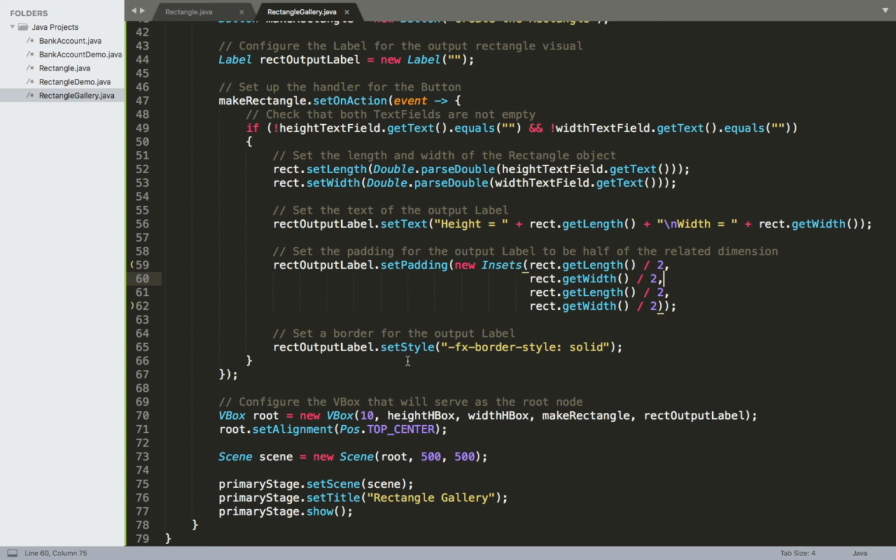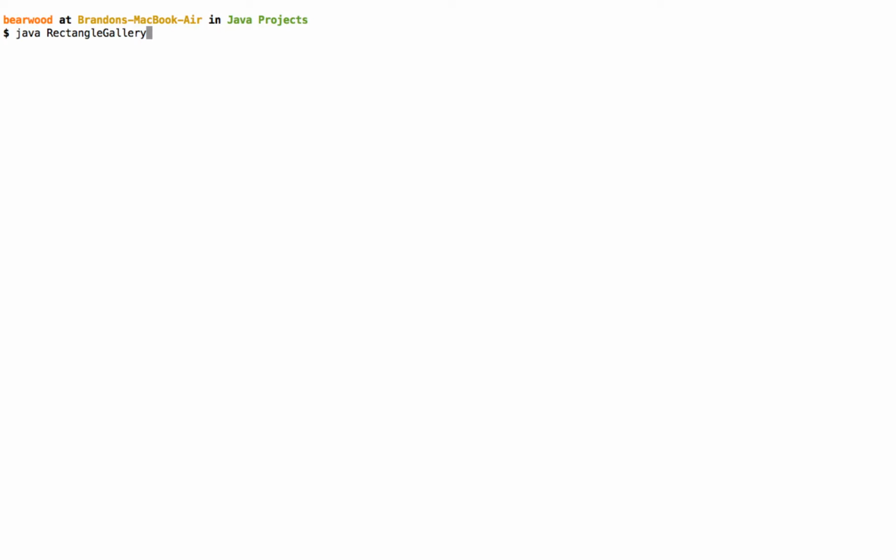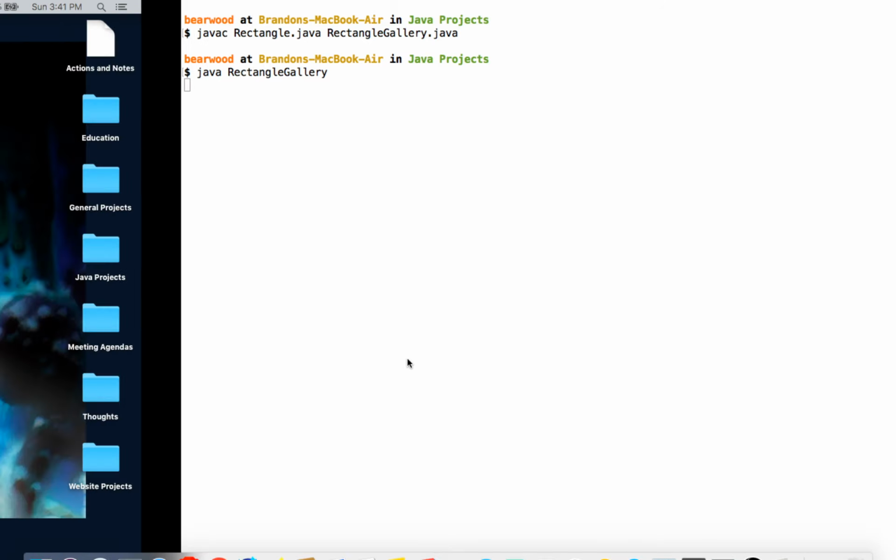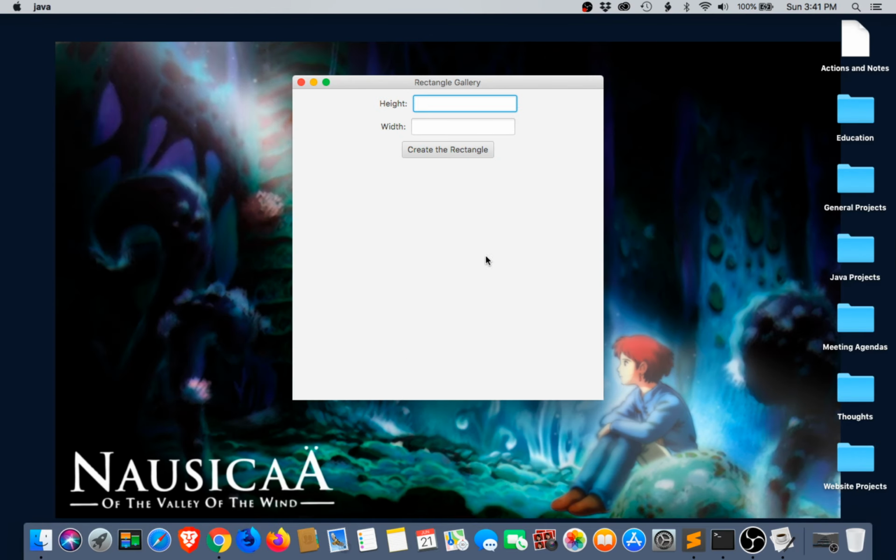Okay, so we'll go ahead and run this, take a look at how it actually works. So I'm going to go ahead and compile this. Make sure that we compile both the rectangle and the rectangle gallery files. And then I'll go ahead and run it. I just need to run the rectangle gallery since that has the main method inside of it. Okay, so we've got our application window right here. We've got our two labels with our two text fields, and then our create the rectangle button underneath it.